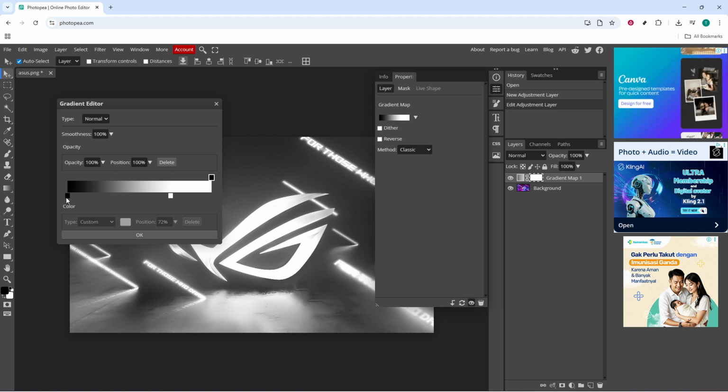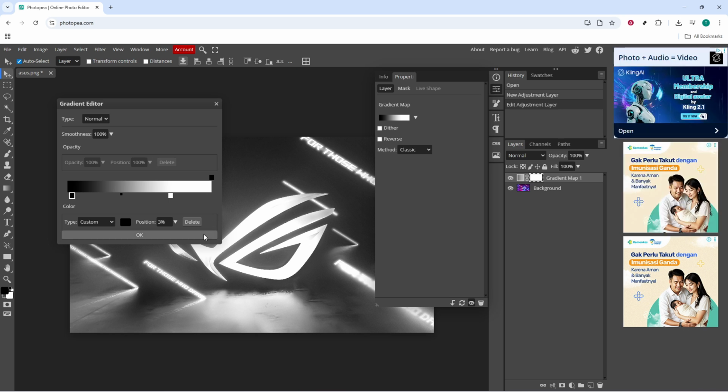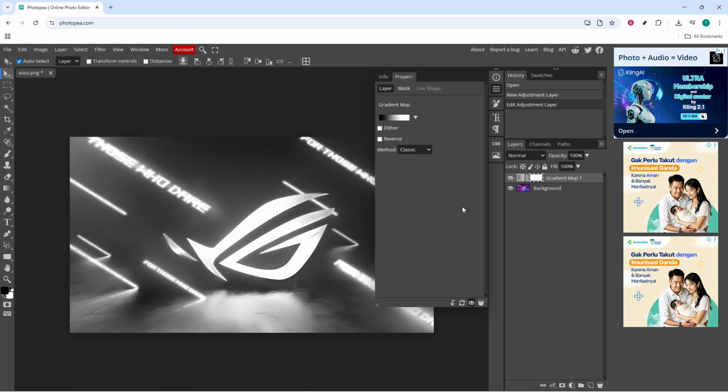A popular approach is cool shadows and warm highlights, for example, a subtle teal on the left and a soft orange on the right, for that contemporary cinematic feel. You can add additional color stops if you want finer control, and you can move the midpoint sliders to decide how much of the image falls into each color.